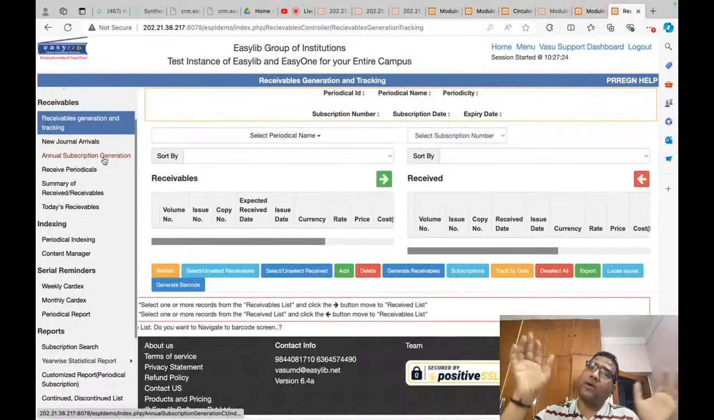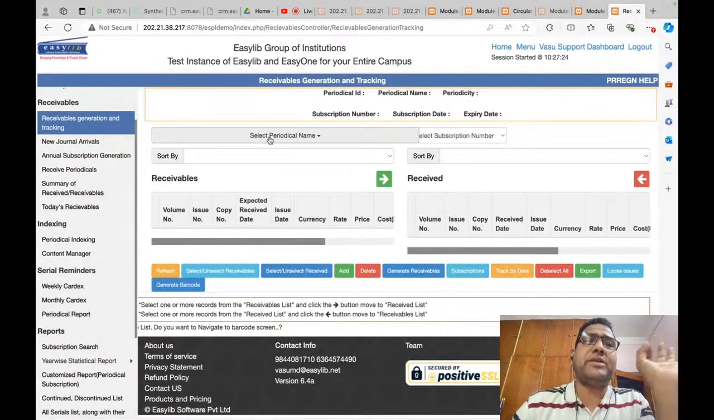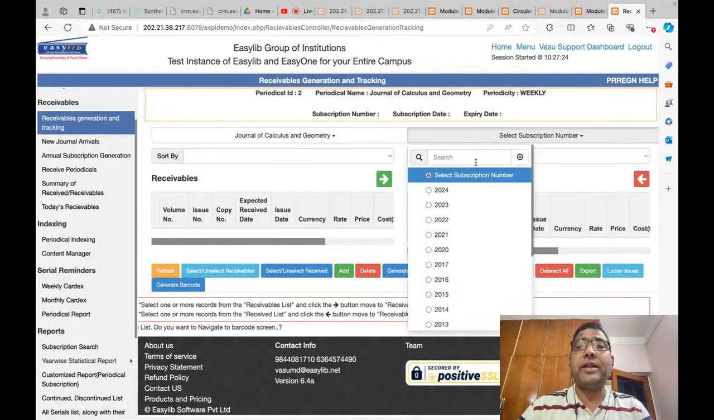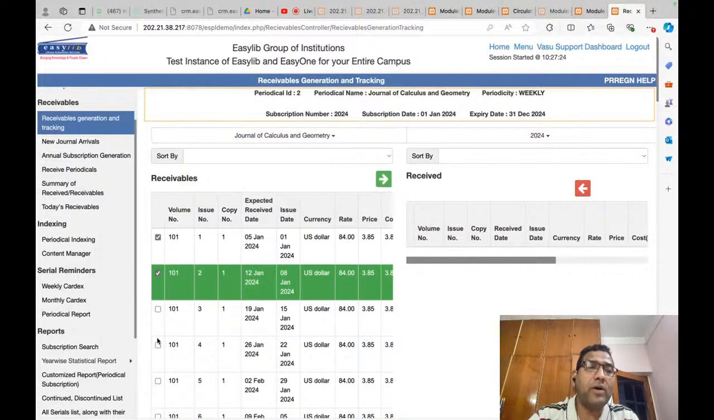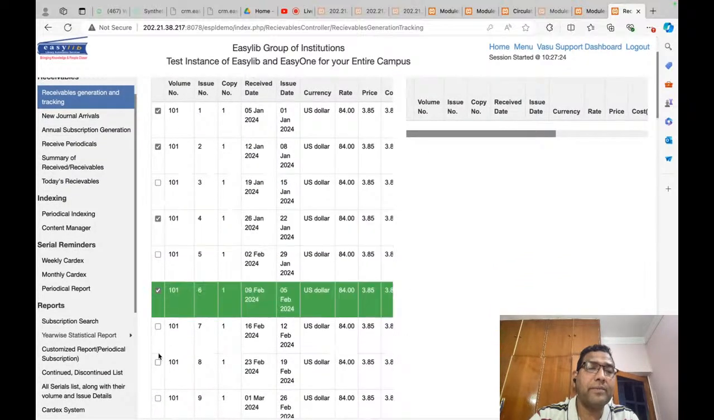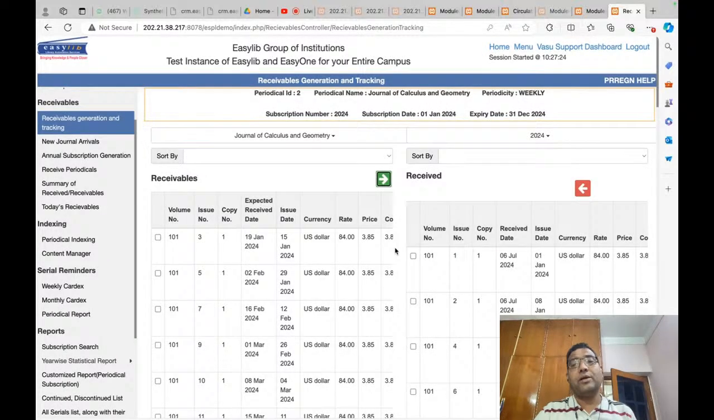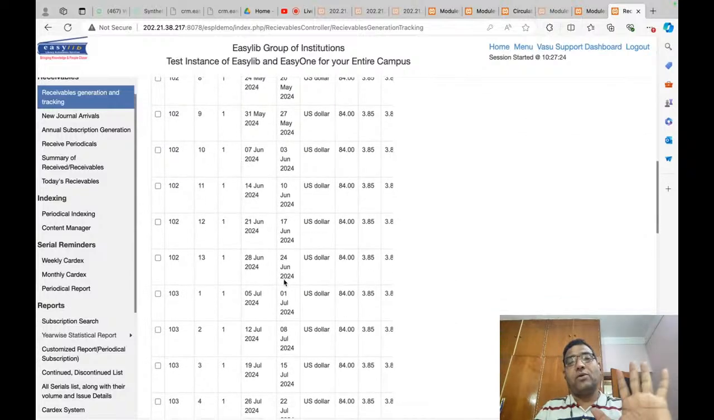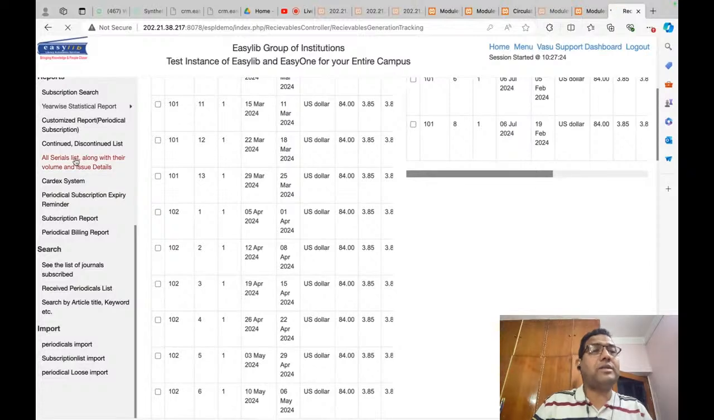Now, like this, you do for all your journals. You generate the receivable for all your journals. Whenever any journal comes, on one of the screens, you can come back to this screen or use another screen wherein you choose this, list out all these things, whatever you have got. Go and click that. Simply click on this button. Neatly it goes from the receivable bucket to the received bucket. So now for this particular journal, 5 issues are received out of the 52. 47 are due.